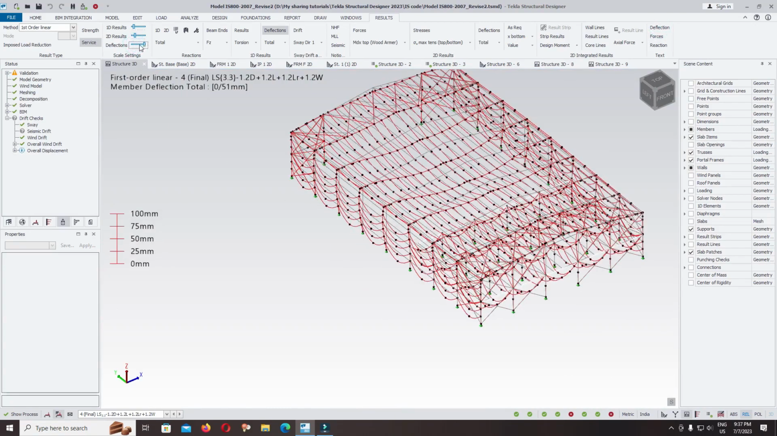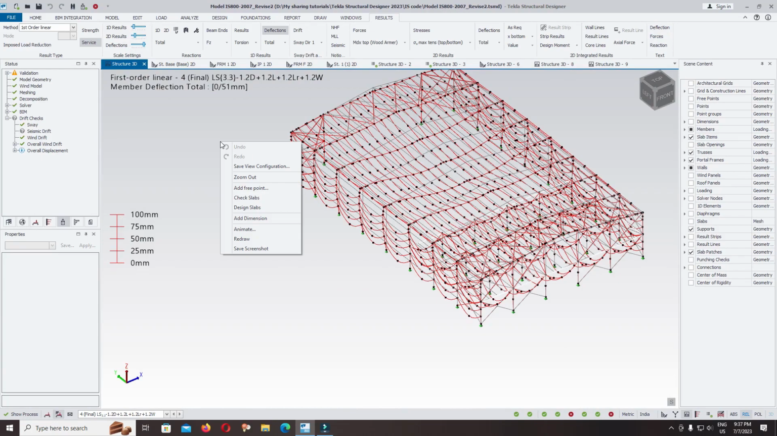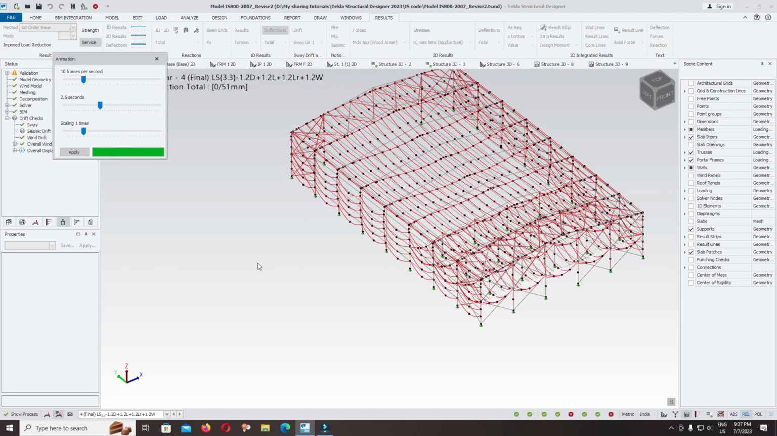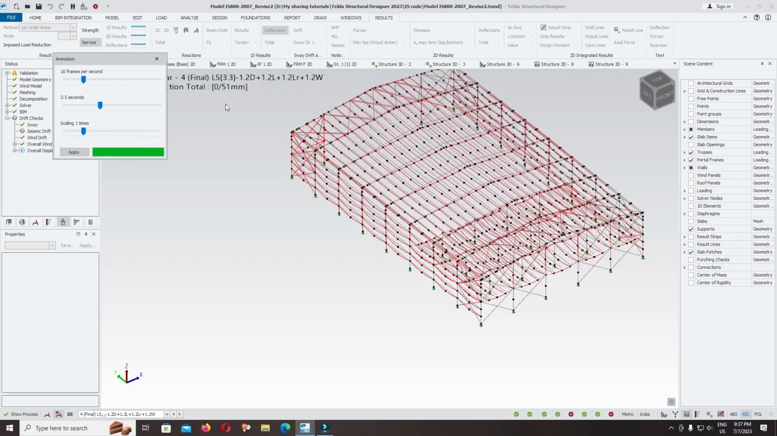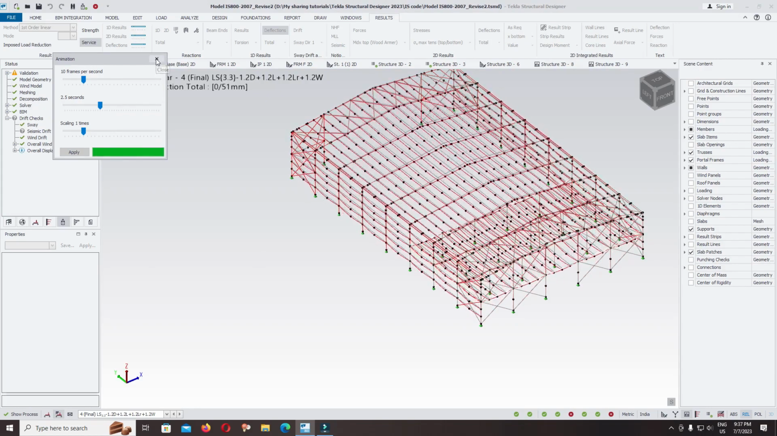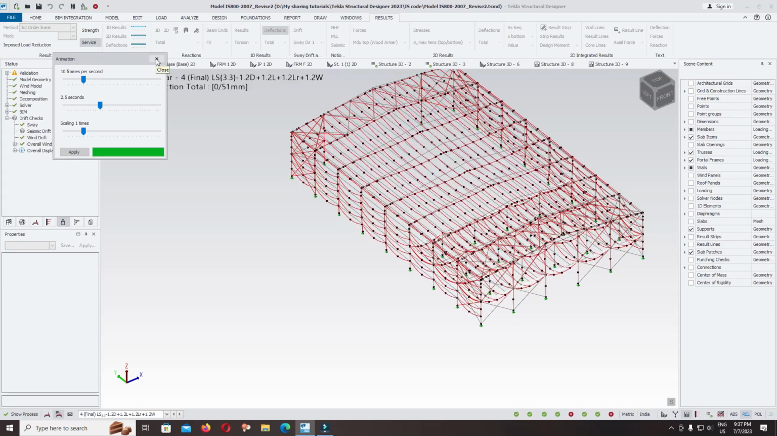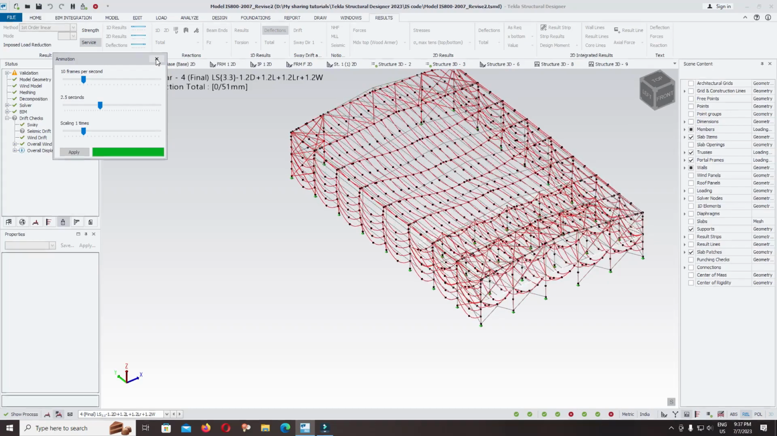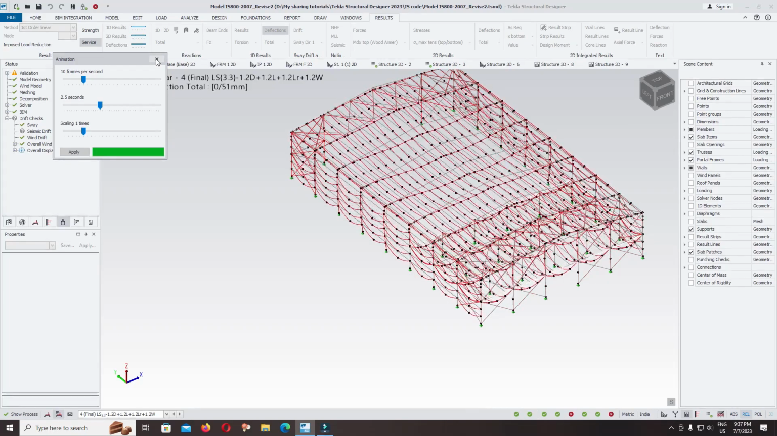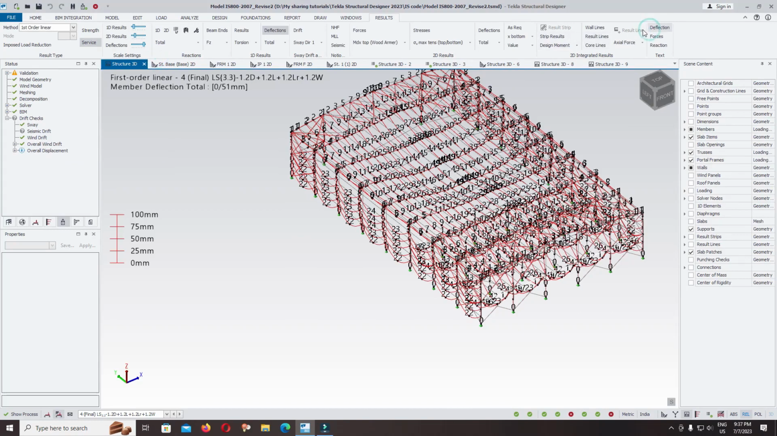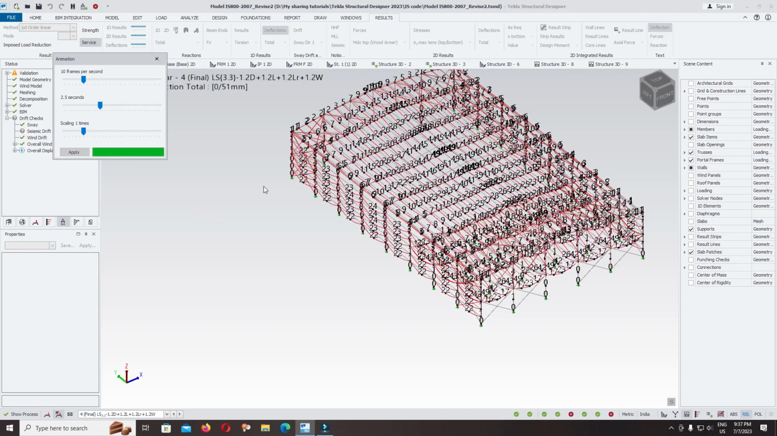Again, right click on the working screen, animate. You see how you can show the animation or deformation shape structure. You can click on deflection to show the magnitude of deflection and add animate again.